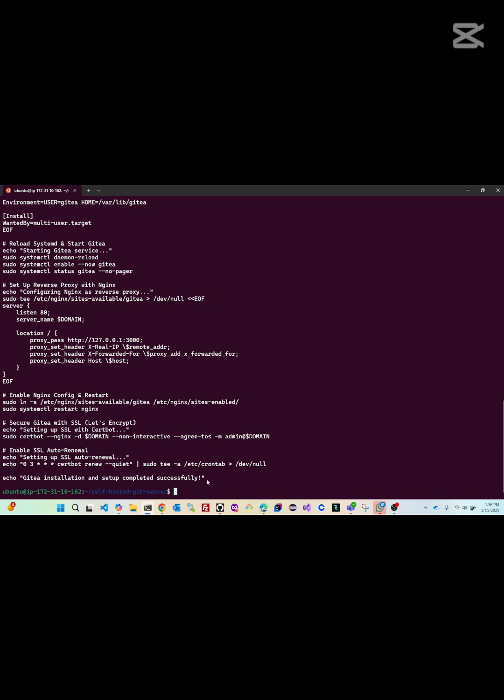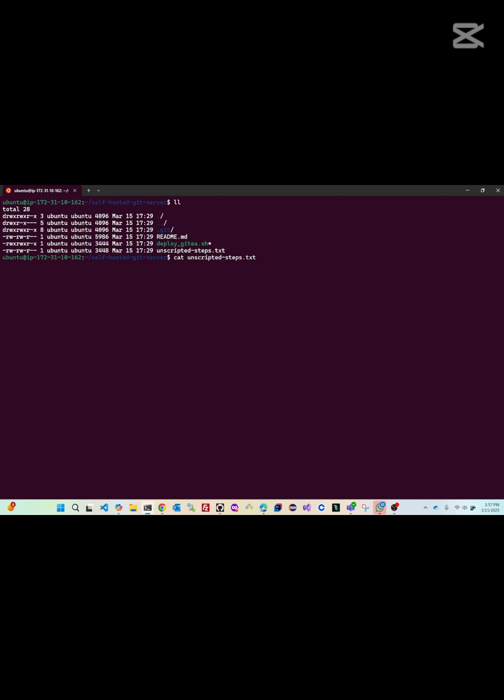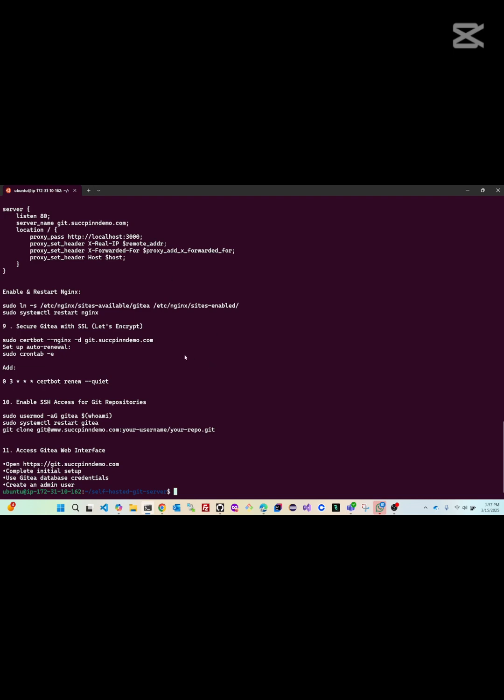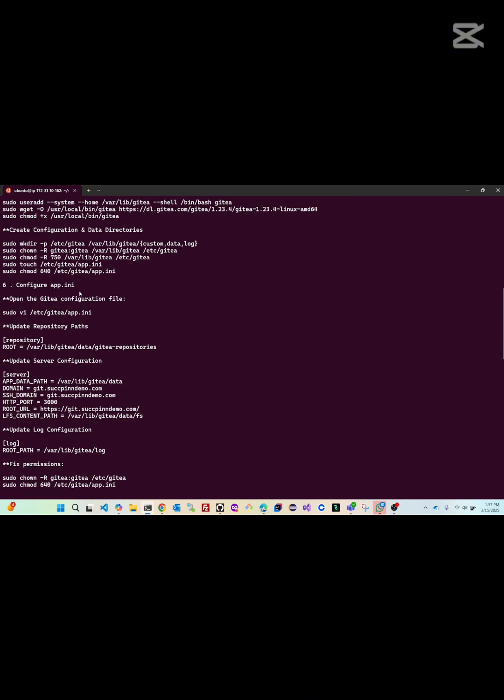So when we see this statement on the screen, then we can go ahead and access the server. Now, in the second script, or in the second file, sorry, in this other file, what do we have in the file? Let's cut it out. The file is named unscripted steps. These are the step-by-step process for the deployment of the server.